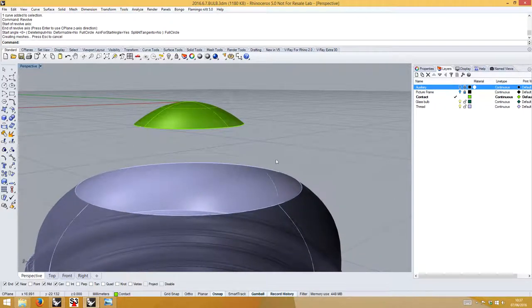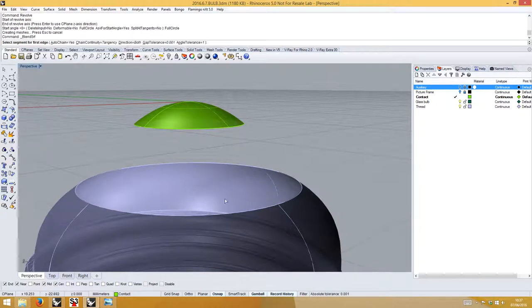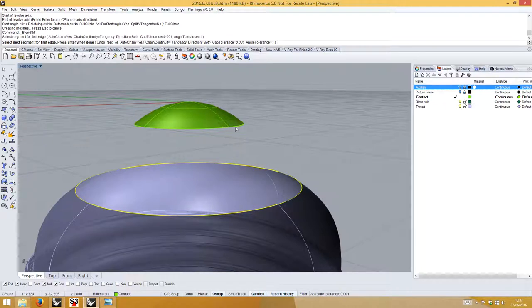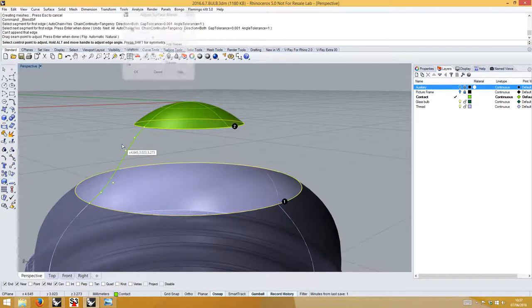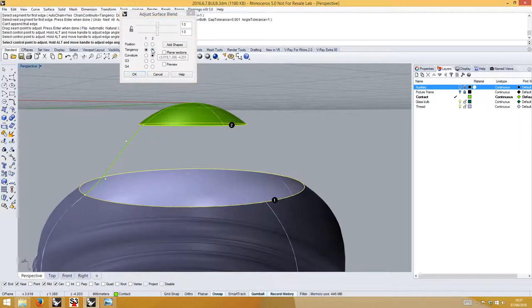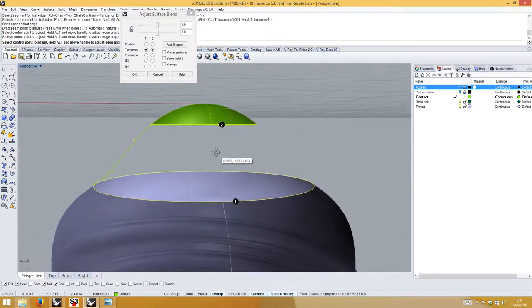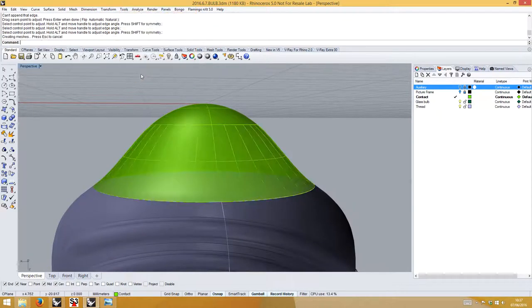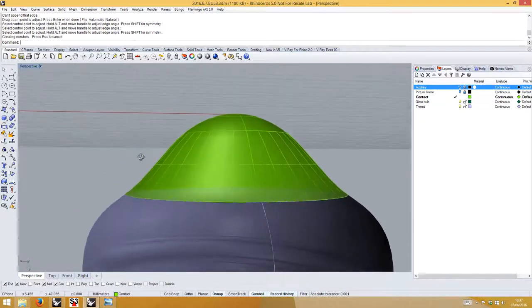And I'm just going to create the blended union here between these two guys. I'm going to do so by calling the blend surface command here, and we're going to go from here to here. If I set it to tangency, I'm going to have a nice and clean ceramic blend here between the two of them.